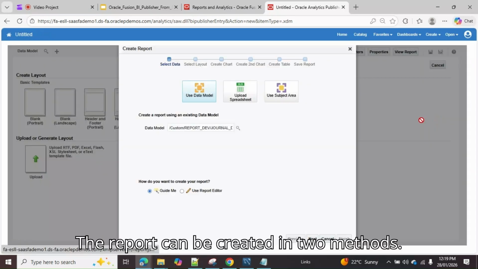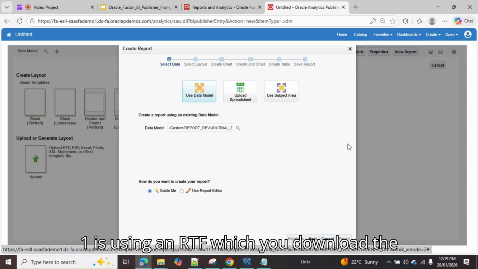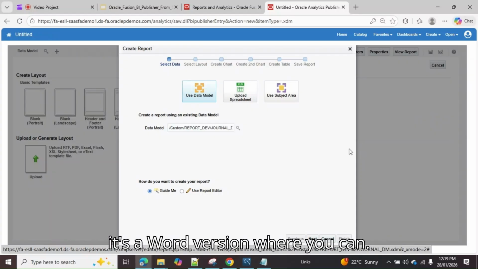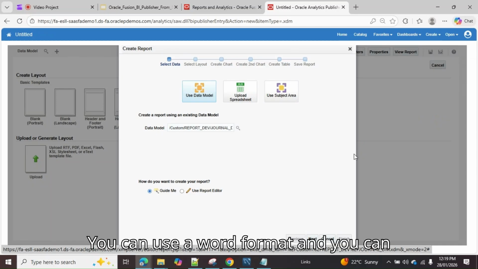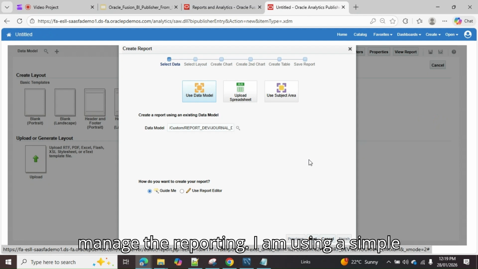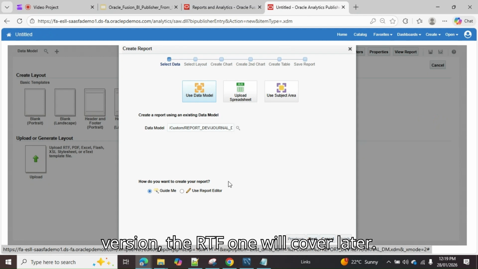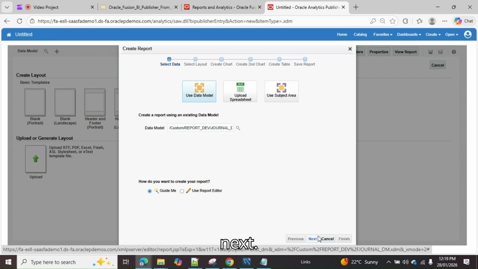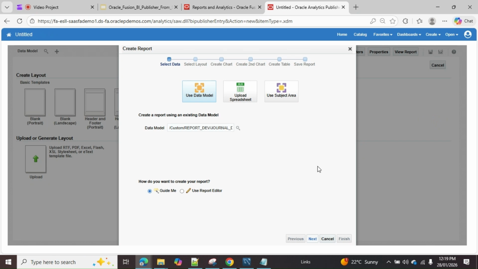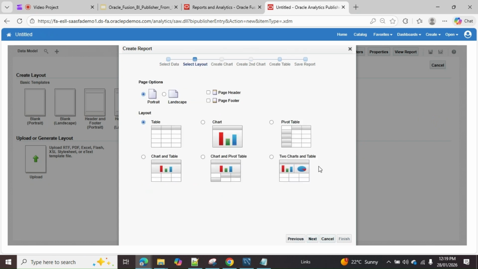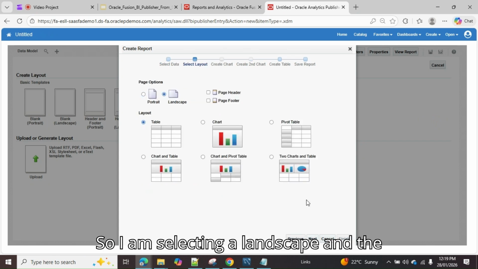A report can be created in two methods. One is using an RTF, which you download, a Word version, where you use a Word format and you can manage the reporting. I am using a simple version. The RTF one we will cover later. So I click Guide Me, next. I am selecting landscape and the layout I mention as a table.